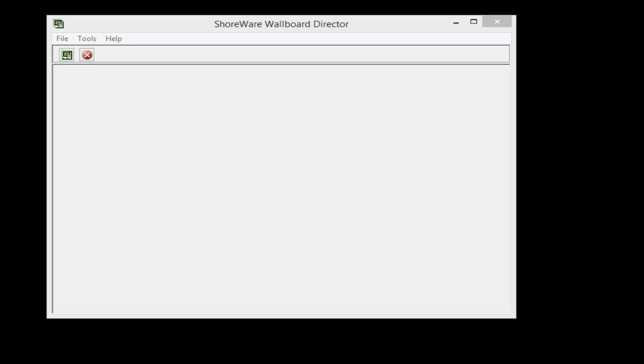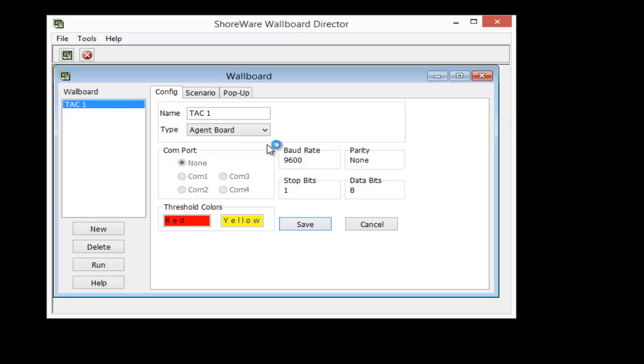Okay, here's the Wallboard Director. First thing I'm going to do is click on the wallboard. As you can see, it already populates one that exists. I had another one in there which I deleted. So we're going to create a new one. First thing you want to do is create a new wallboard, and we'll call this new agent board. Then I'm going to hit save, and you can see that it's added the new agent board on top.